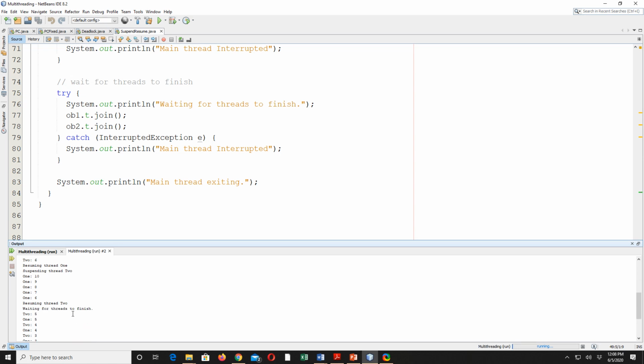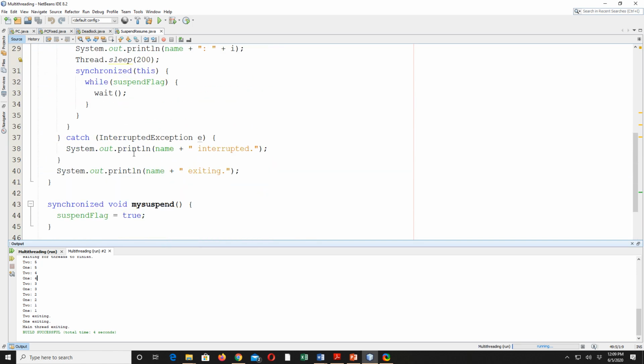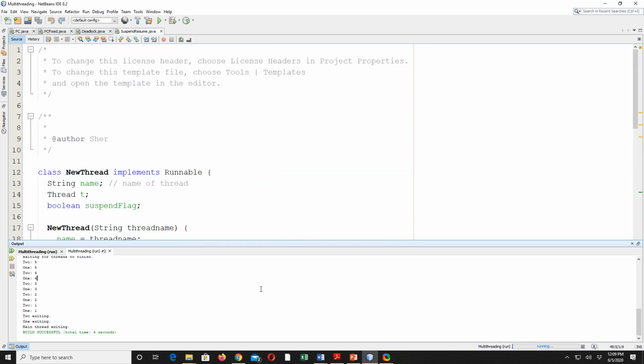Right, so this actually shows that by using this boolean value and the wait method, we can achieve the same thing that the suspend method was doing. Because the suspend method has been deprecated in the new API, that is the reason why we are achieving the same essence of the suspend method by using wait and notify methods.